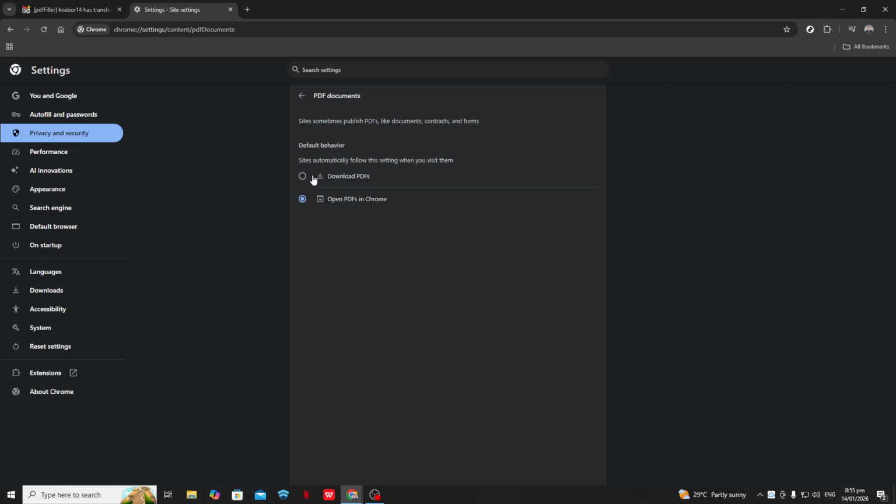On this screen, you'll see a toggle or option that says something like Download PDFs instead of opening them automatically in Chrome. Turn this option on. When this is enabled, Chrome will no longer load PDFs in the built-in viewer. Instead, every time you click a PDF link, it will download directly to your default download location. That's all you need to change.